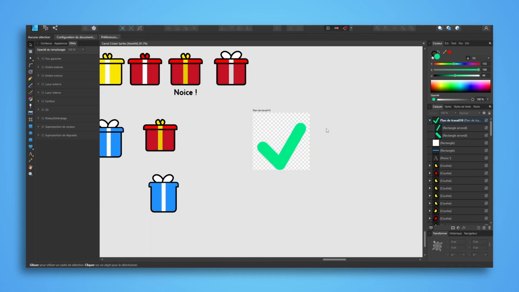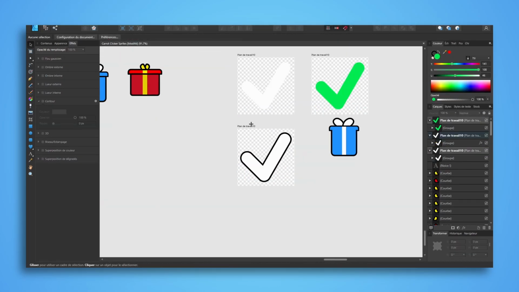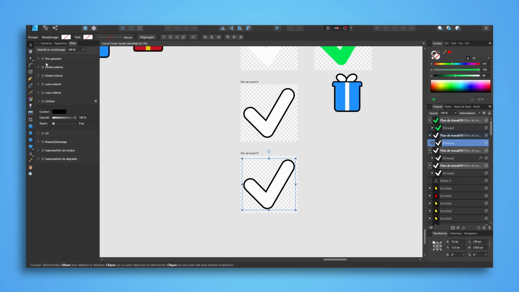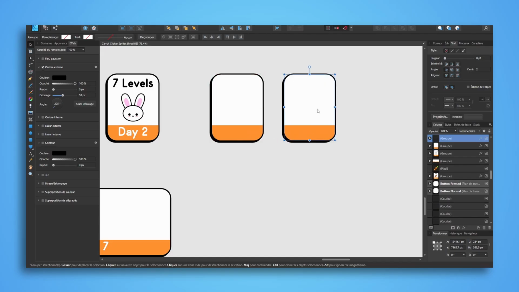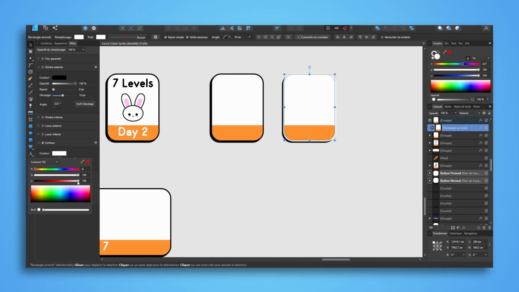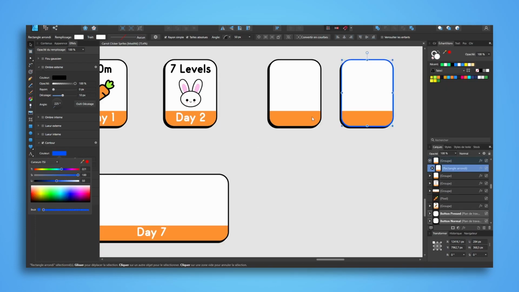For that, I added a check mark when a reward is claimed. I first made one without a shadow, but decided to finally add it to keep a consistent art style. I then wanted to let the player know the current daily reward, so I tried adding an outline to the daily reward container, but it didn't feel right.